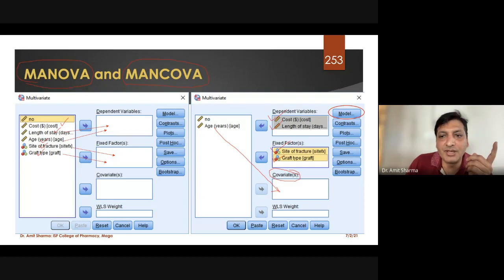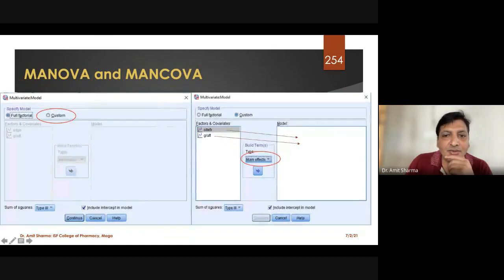Whenever you are using a covariate, the test will be called ANCOVA. And if we are going to run two dependent variables and two categorical variables, and we don't want to add age as a covariate, then the test will be called MANOVA. That's the difference. So in the first test, I have not added age, and the remaining things will all be like univariate, which we have done: we have to customize the model, and site of fracture and graft will be taken as a main effect.